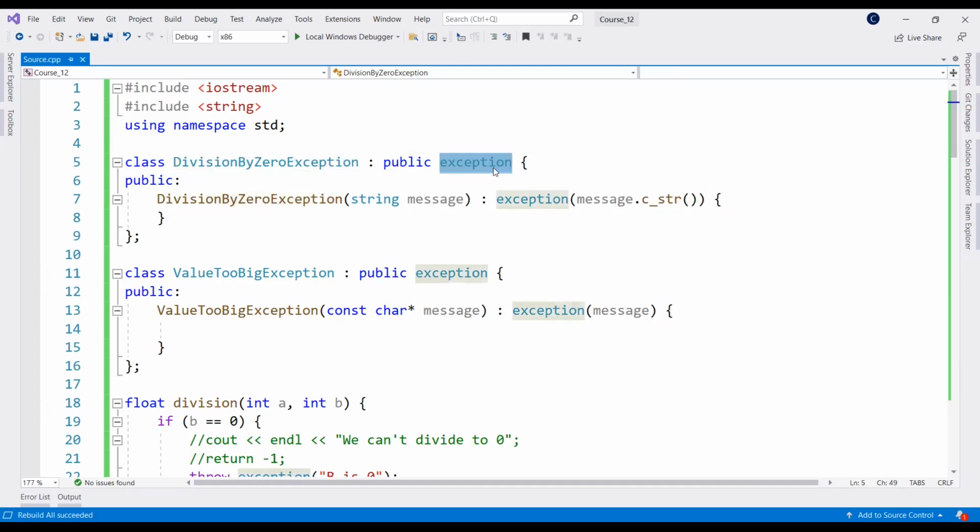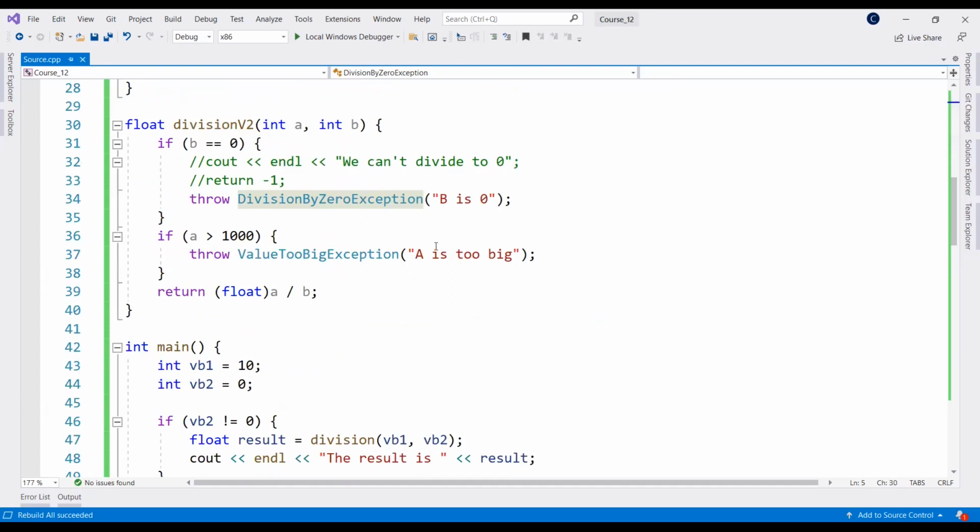In the C++ libraries you have a class called exception, which we have used before. So how do I make a class similar to the exception? We inherit it, right? We just extend it. And now this is like an alias, defined by us. It's a different class, but it will behave like an exception. So right now I can throw it, okay?